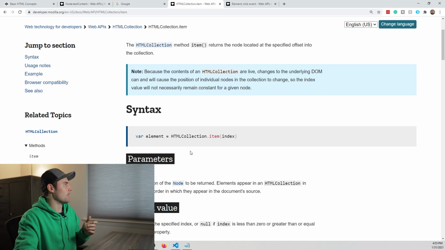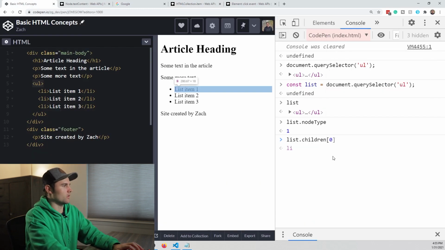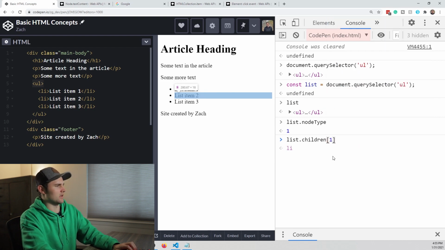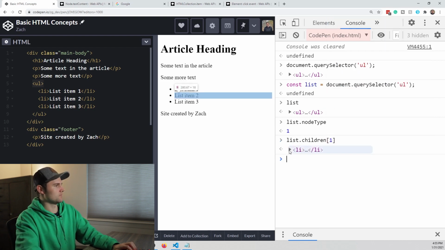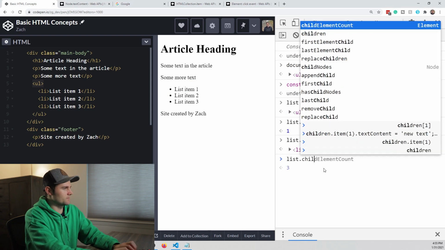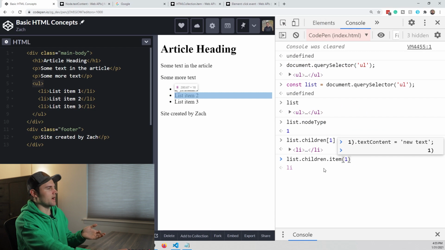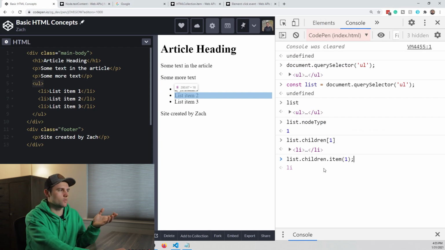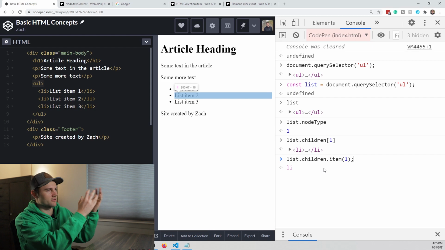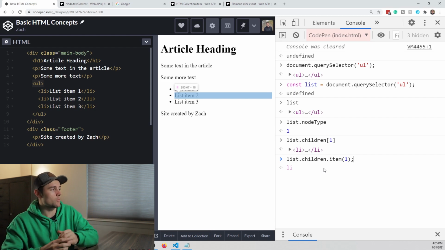You can't just come over here and pass in brackets and put in a 0 or a 1. At least I don't think. Maybe you can. I'm not sure. Okay, maybe you actually can do that. But if we put in list.children.item and we select 1, this is going to select the second item of the list. So this is the way that I've always done it, in the way that the documentation presents it, but it looks like, at least in the browser I'm working in, the bracket notation works as well.